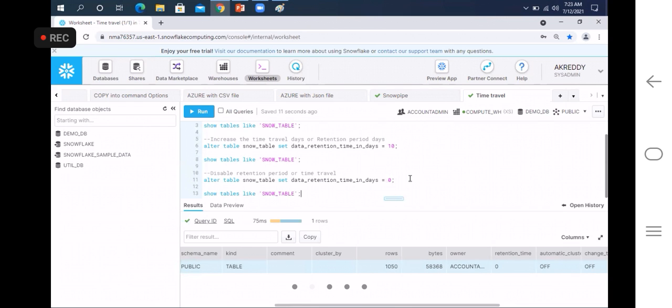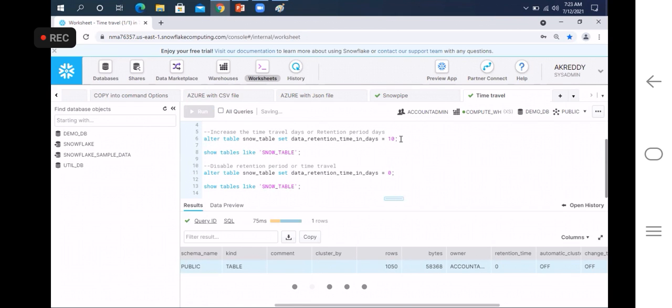So these two are very important questions. If they ask about time travel, then definitely they will ask this question: how can you enable the time travel feature? Alter table name set data_retention_time_in_days equal to, and you can specify the number of days you want to travel back. And you can disable time travel completely by specifying 0.